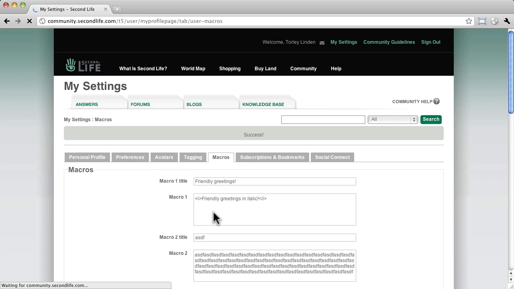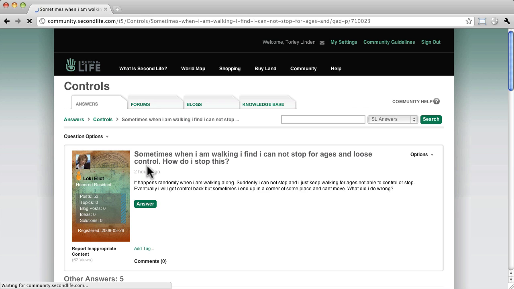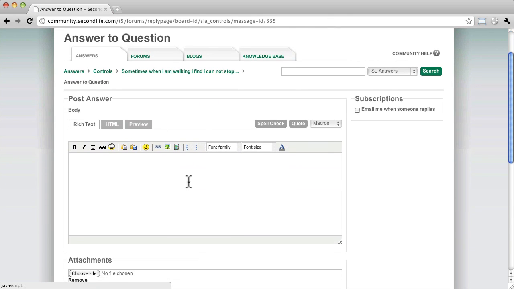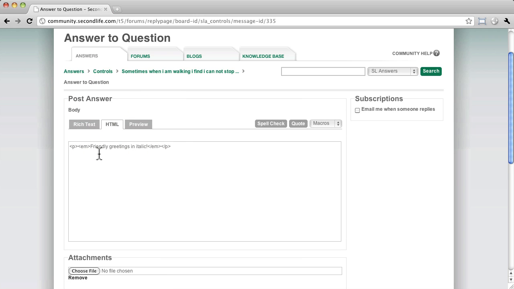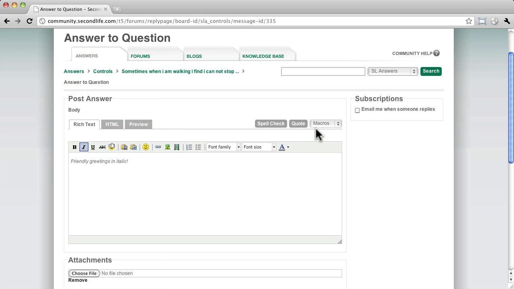Really easy. Now, whenever you're in a text editing field, let's go to Answers, for example, and I will just click here. Whenever you are answering, for instance, click Answer. Now, notice right here in the upper right of the message compositor, it says Macros. The first one we select, friendly greetings, which we pre-entered, is styled because, like I showed you, it had italics converted into emphasis here, but for the end purpose of the display, same thing.